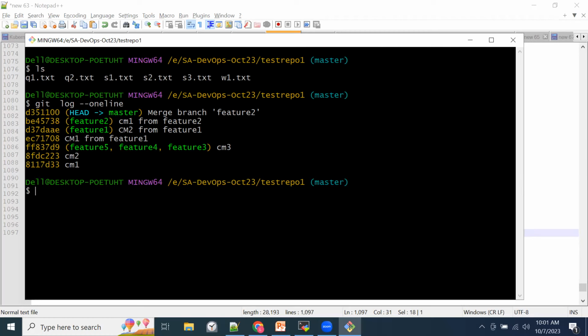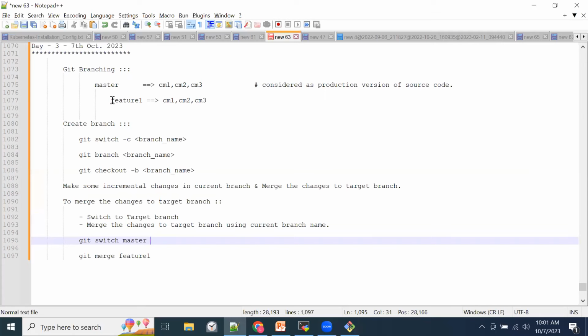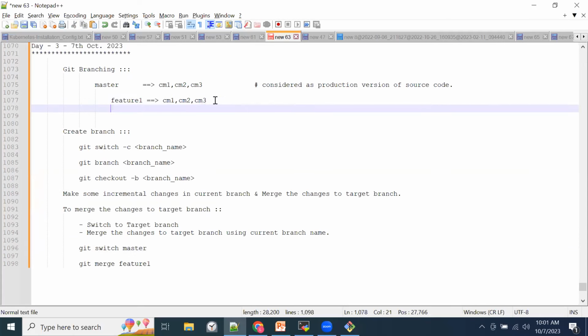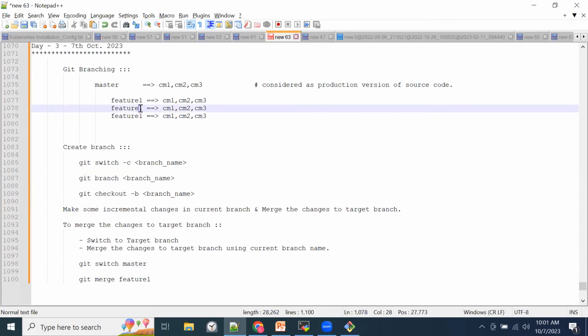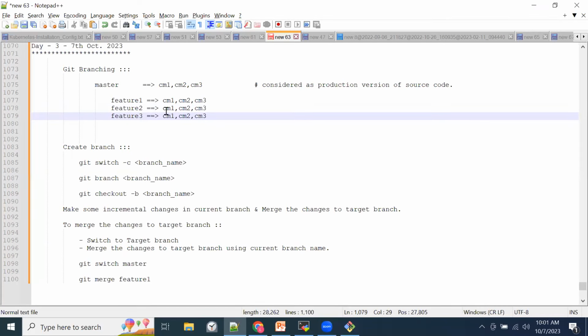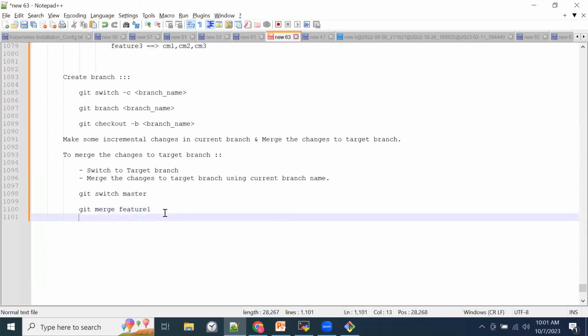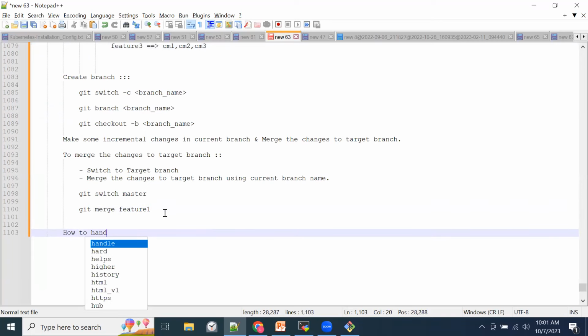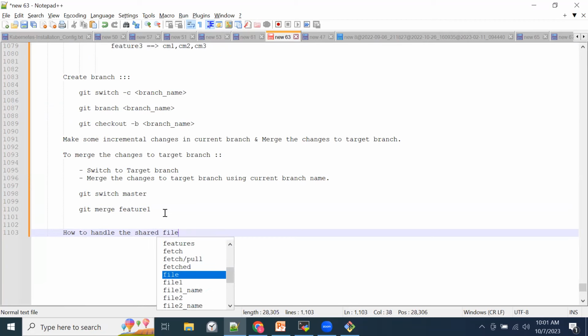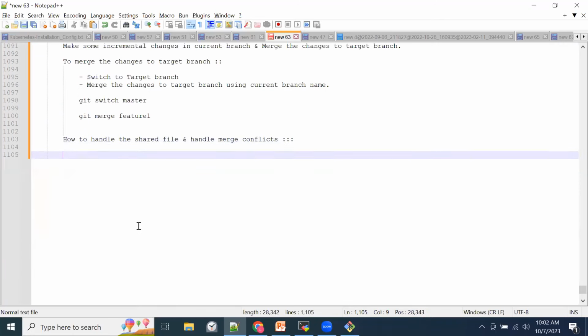So the point here is that at any point of time, we can independently work on the changes. All developers are allowed to create their own feature branches. Whenever developers are working on a release, they can create their own feature branches and start working on them. It's not an issue. But the point here is how to handle the shared file, or handle merge conflicts. So merge conflict is one of the important scenarios.